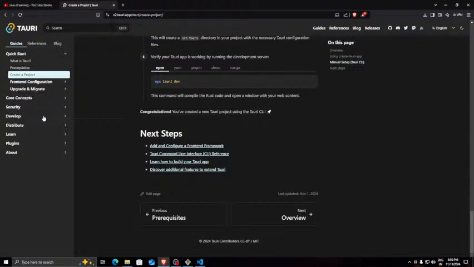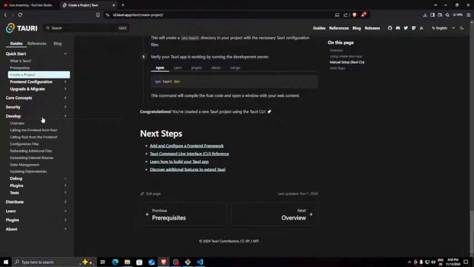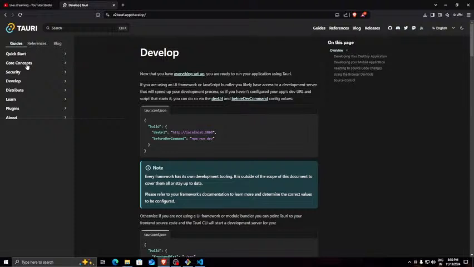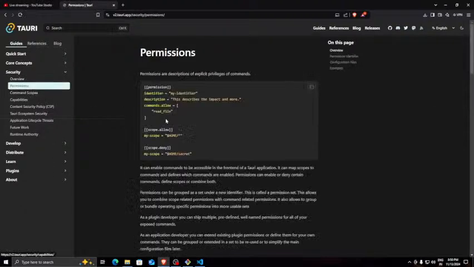What? Develop. Calling the front end from Rust. Calling Rust from the front end. Okay, let's see. Develop. Now you have everything set up. You are ready to run. Okay, maybe I should not. Code concept, I'll see later. But yeah, maybe security I should not remove. My identifier description describes the impact and more.